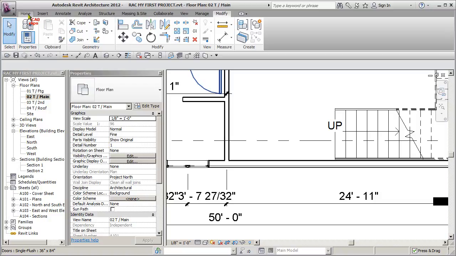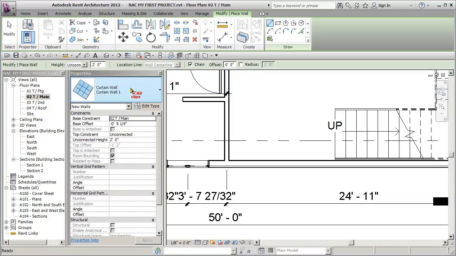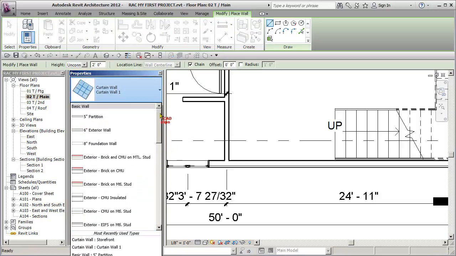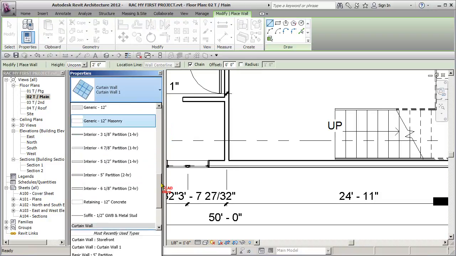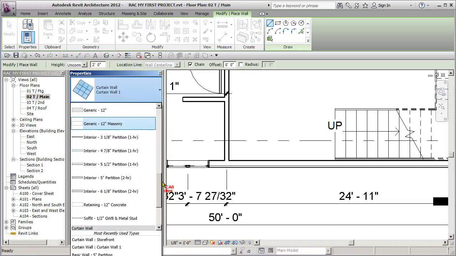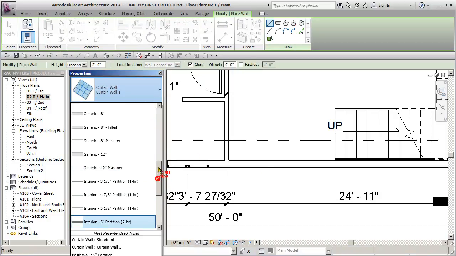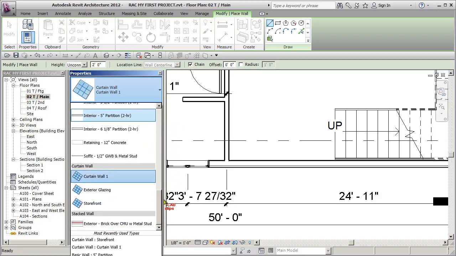So watch, let's do it this way. Let's go home and let's draw a wall. This doesn't have to be a curtain wall. When you go in here and you have all your different wall types, you can pick any wall type you want. Doesn't matter. It just so happens we're picking a curtain wall, but we could embed a brick wall into here, or a stone wall, or an interior. Any one of these walls, what I'm about to show you, will work with any wall.